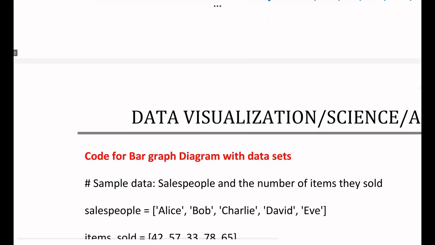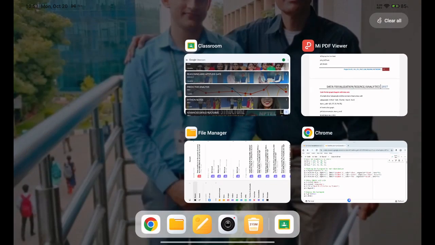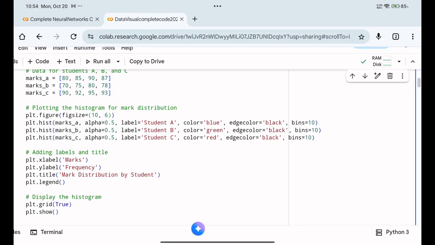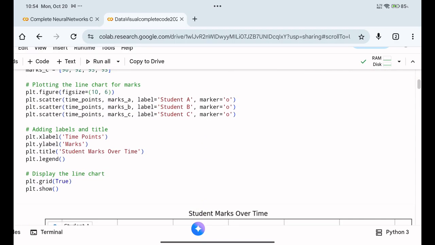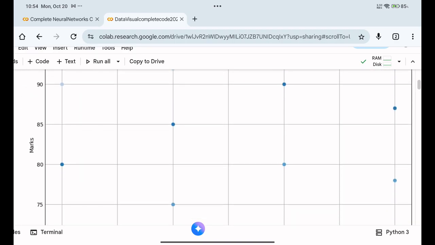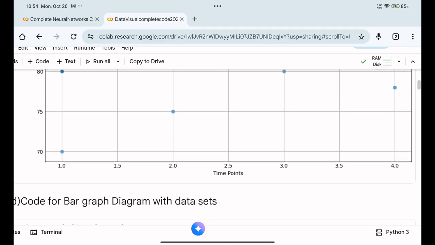So all codes are similar. If you are drawing this one, all codes are similar. After that you can see your scatter. This is your scatter over time and time points.